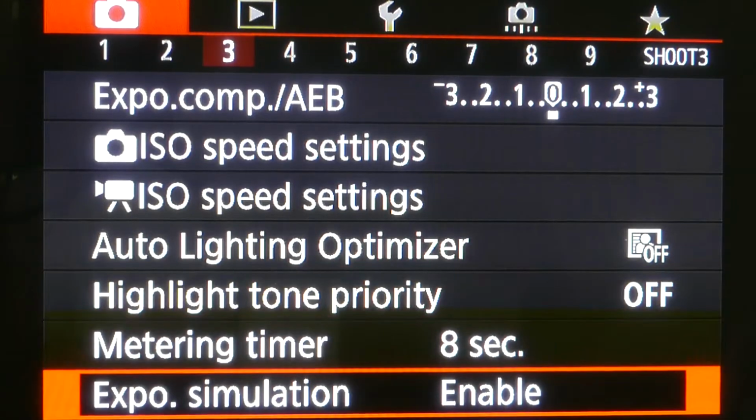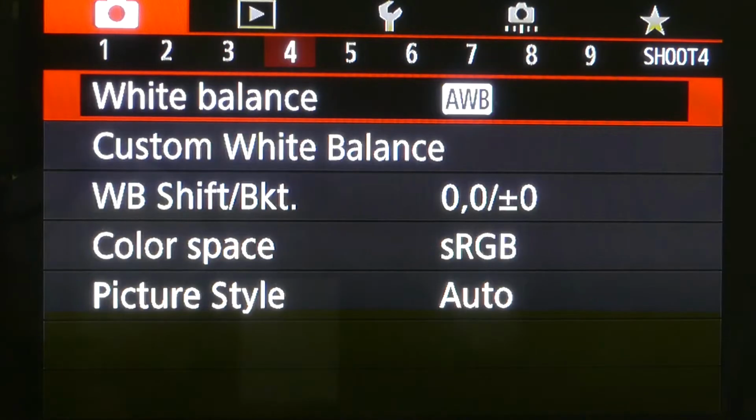And I don't mess with any of these. So let's go to number 4, white balance. Leave it at auto. You can play with the custom white balance. I don't do any of that.